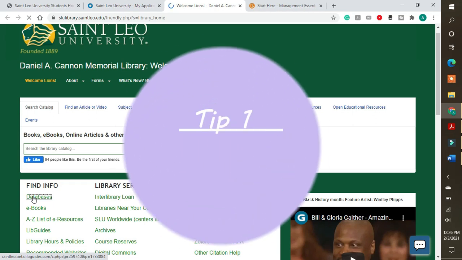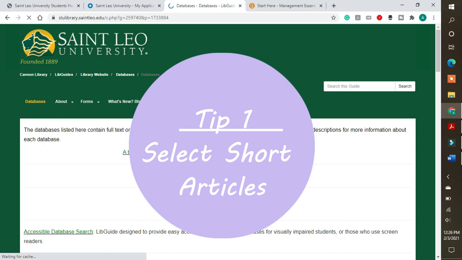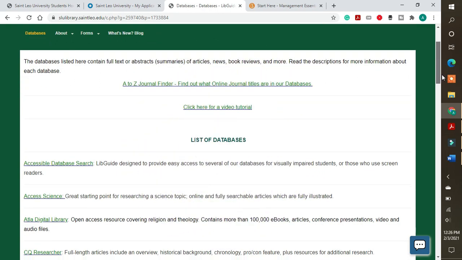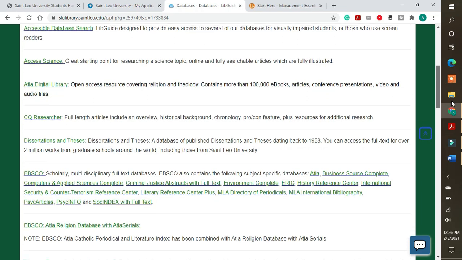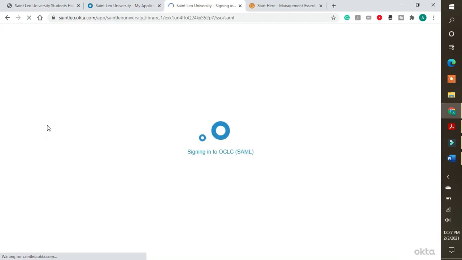One tip I'll give you is when you're looking for an article in the database, don't try to find a very lengthy article. I always look at how many pages that article has because, y'all, you don't want to read a book, okay? Try to stick with 10 pages, 10 and under. That way you have plenty of time to read your articles.